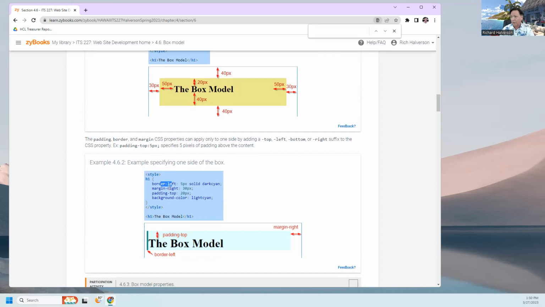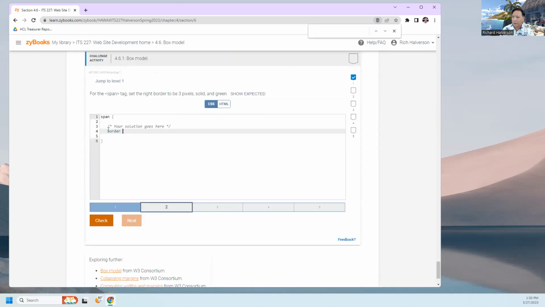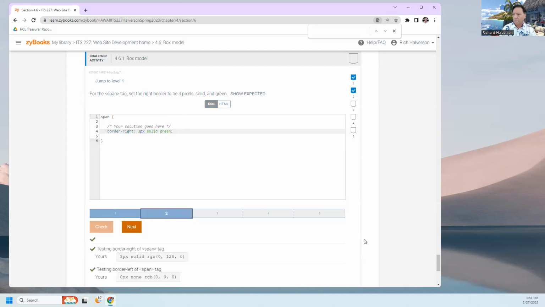Border left. Okay, so yes, you can specify. This is how you specify it. Okay, so I'm going to try border right. Border dash right. Let me just copy this here. Yeah, of course, that makes total sense. I'm going to go back down here and do border dash right, 3 pixels, solid and green. Is this right? Yes, very good.